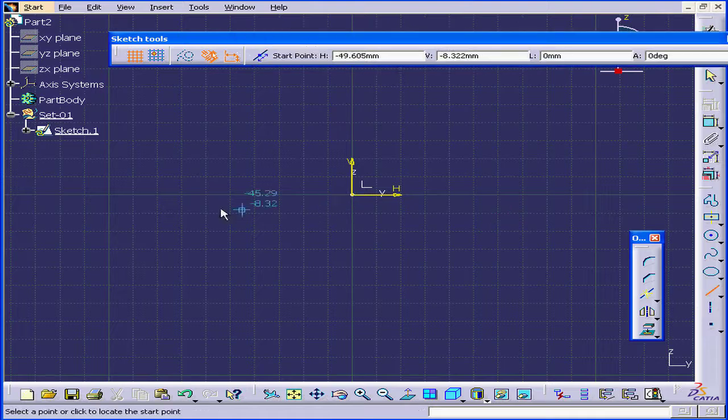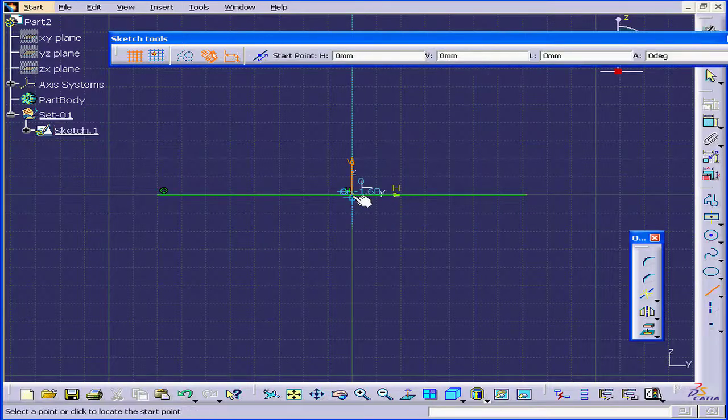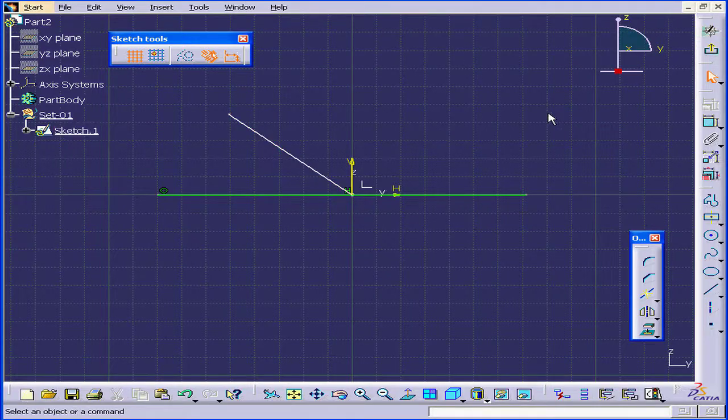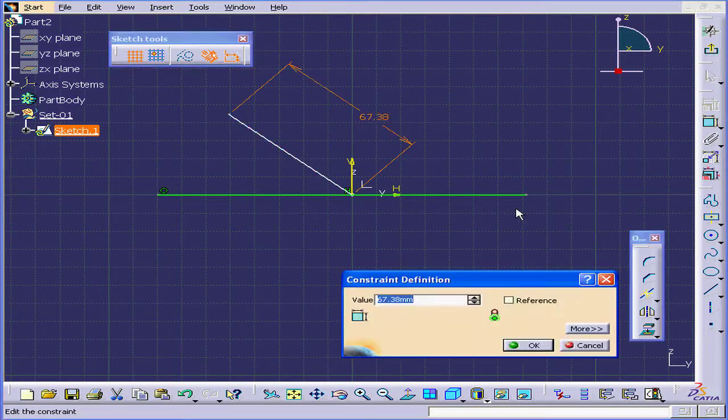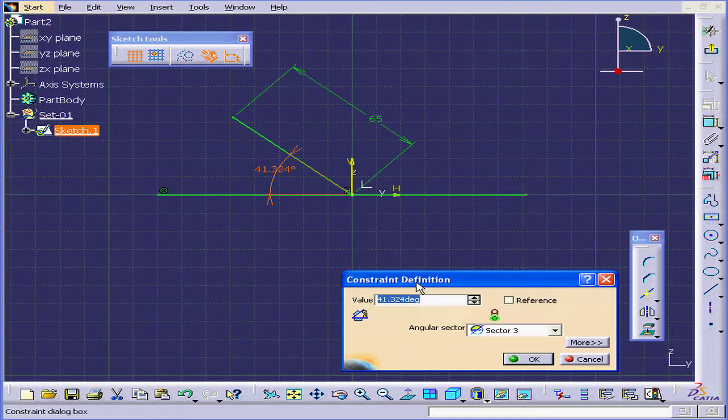Now the line tool. Let's create one line. And one more. Let's deselect everything and apply dimensions. 65 millimeters here. Okay. And here's the angular dimension. 40 degrees. Click OK.